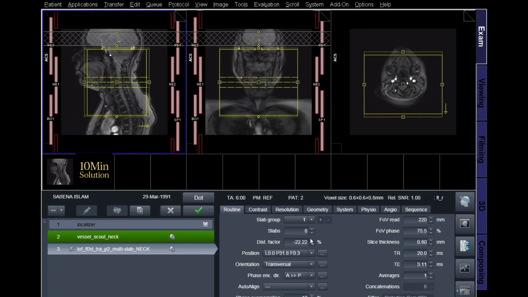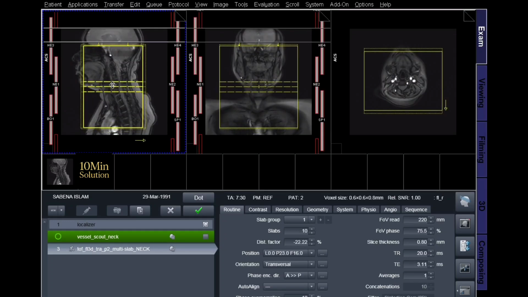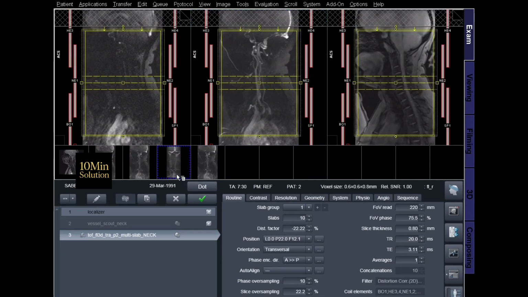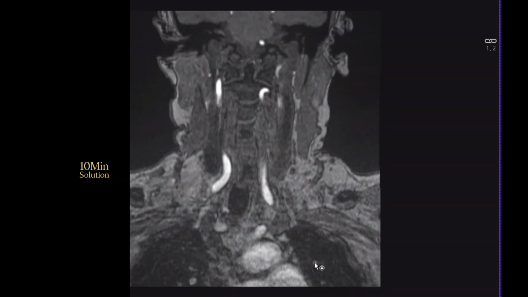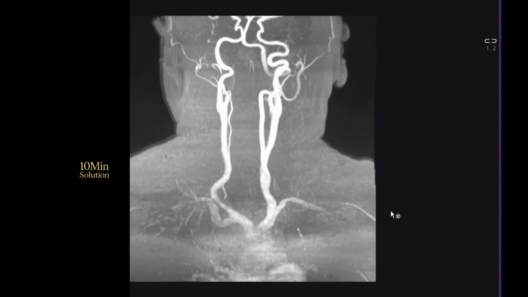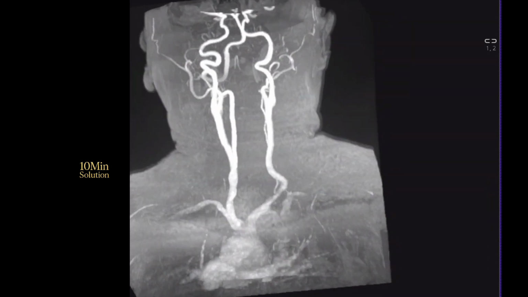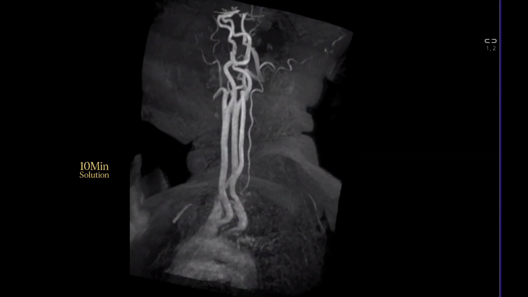Welcome to this professional session on MRA of neck vessels. Today we will explore the complete workflow from planning, protocol setup, to advanced post-processing techniques. Magnetic resonance angiography, or MRA, is a non-invasive imaging method that provides detailed visualization of vascular structures without ionizing radiation.